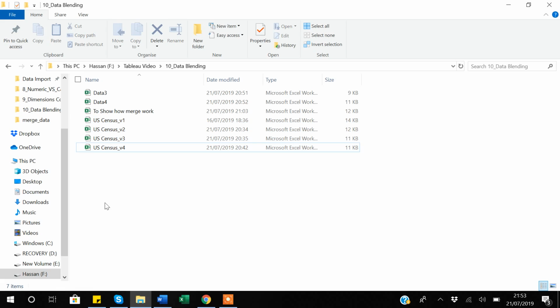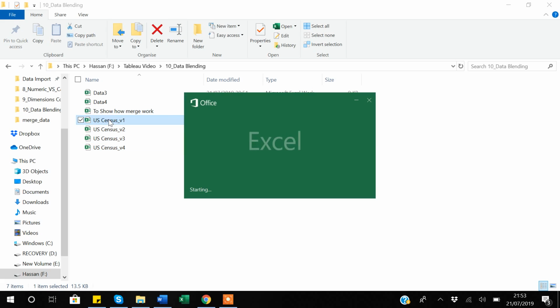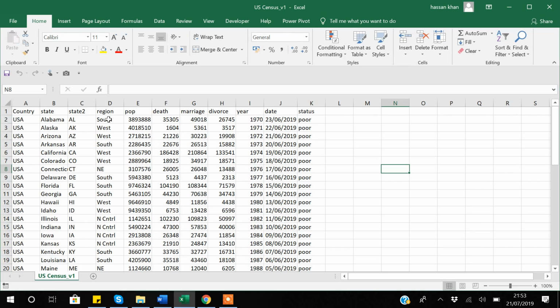So let's open the version 1 dataset. When using the US census dataset, I will be doing one-to-one merging. One-to-one merging means that for one observation, one row in one dataset, I will try to match one other observation in the other dataset. For later datasets, when we discuss them in the future, I will also talk about one-to-many merge too, but for the US census dataset I will be mainly talking about one-to-one merge.